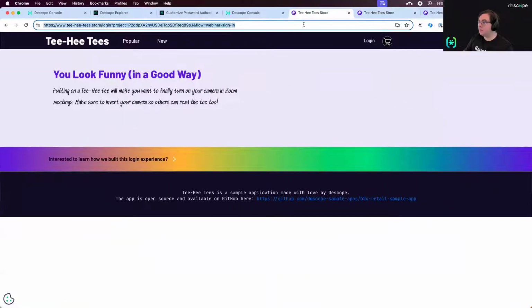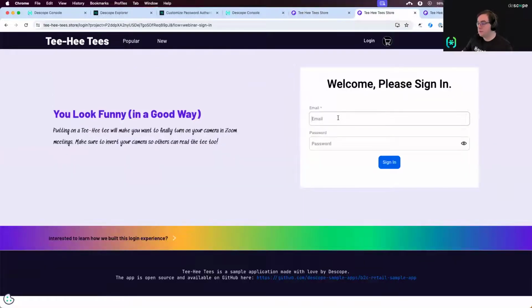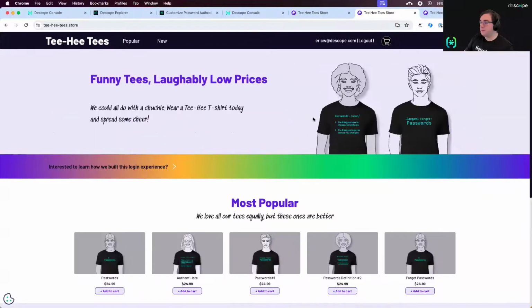Let's just grab this over once again to reload the page. And if I try and log in with, this is the new password I have. If I sign in with this password. So that's how password expiry works right out of the box.